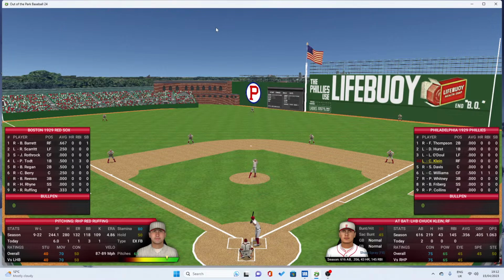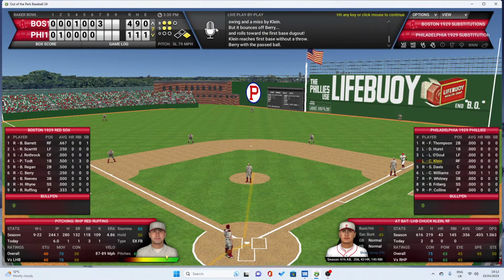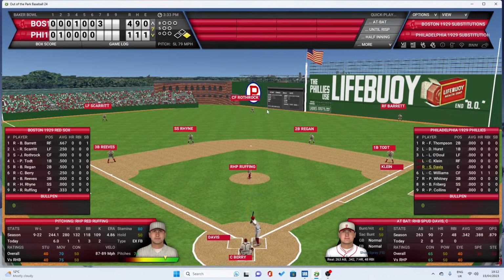So here we go. Here's the wind-up. And he strikes him out. So Chuck Klein, yet again, lets me down. But the ball got away from the catcher. So Klein is on first.